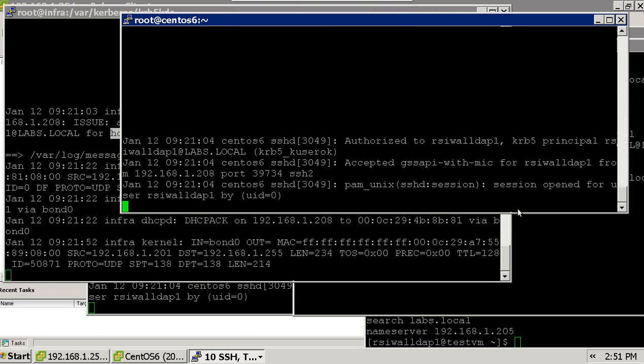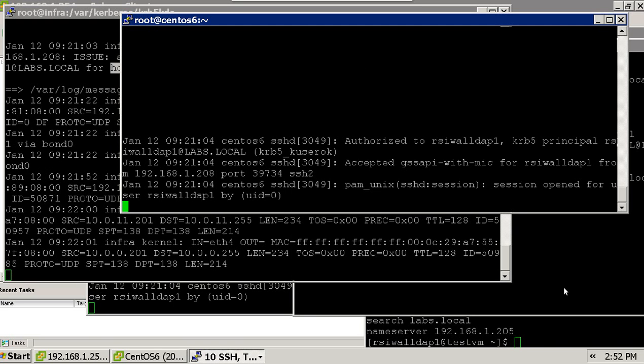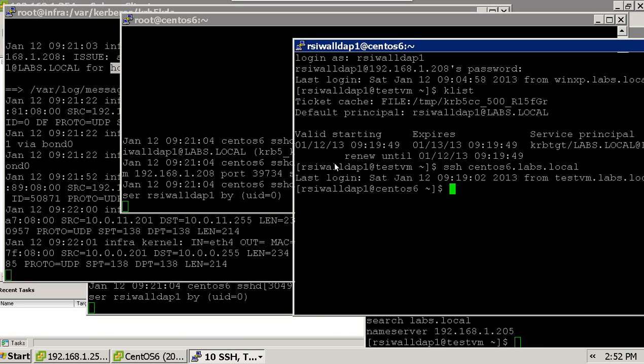So now CentOS 6 is the application server, and this is the client server. They share a common session key, and whatever communication happens between those two servers happens over that session key, and now there is no interaction required with the KDC. So I hope I am able to make you understand.